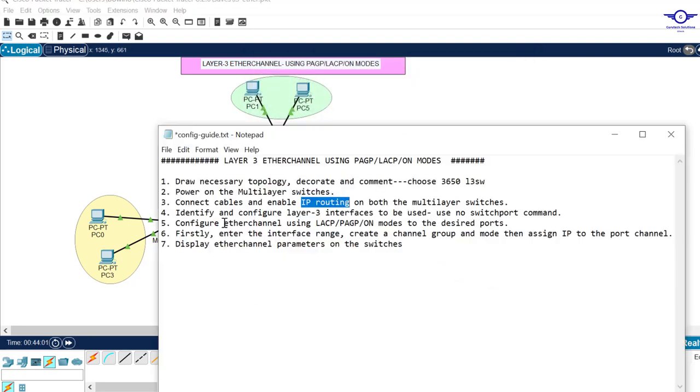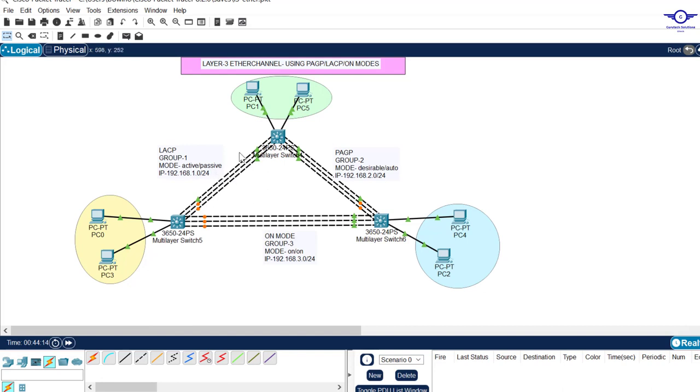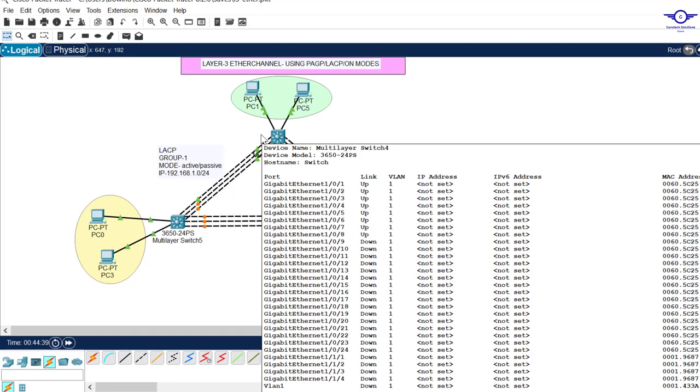So let's go to the second step: identify and configure layer 3 interfaces to be used. Use the no switchport command to turn them into layer 3 interfaces. So guys, we want to make these layer 3 interfaces because we want to assign them IP addresses. So by default they are switch ports, so we need to make them layer 3 interfaces. Okay, so we need to identify them. I did it for consistency. For example, this was gig 1/0/1, 1/0/2, 1/0/3, 1/0/4, 1/0/5, and 1/0/6. So from gig 1/0/1 to 1/0/6 on this switch to be layer 3 interfaces. So it's very, very simple.